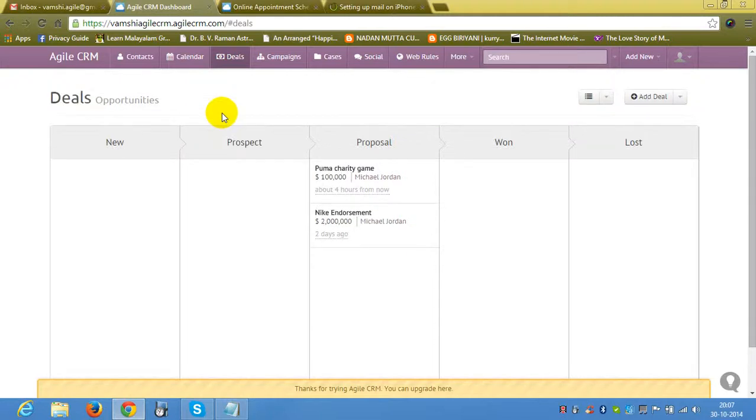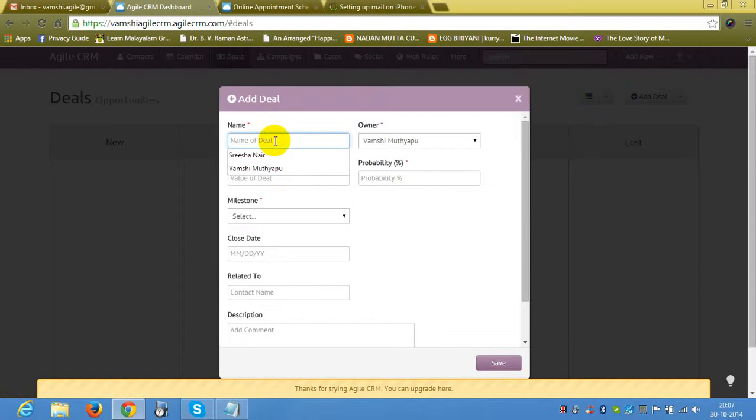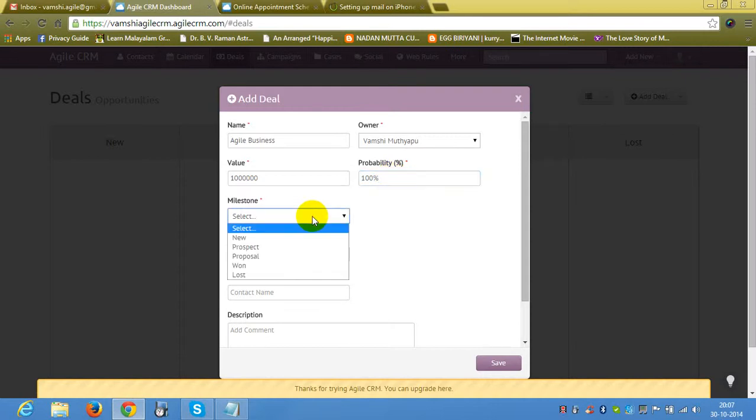Now we have two deals already for one contact, the two business deals, and we looked at them. So let's try creating another deal for any contact, for example the contact we have just created, ABC. We'll say Agile business, and I put owner as me, and the value would be a million. And the probability would be 100% because it's agile. And I will put the milestone as prospect.